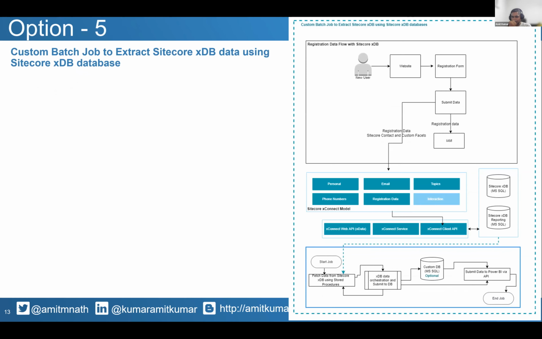And the fifth option is that you are directly consuming the xDB data. You are not relying on any API or anything. So in this case, either you will write a batch job or any sort of mechanism which will read your database and do anything, or you can directly sync or replicate this data into Power BI, and from there you can build up your reporting. That also you can do in this option.